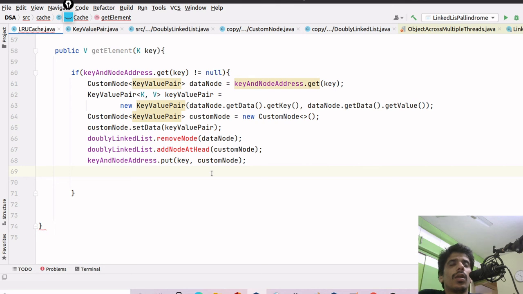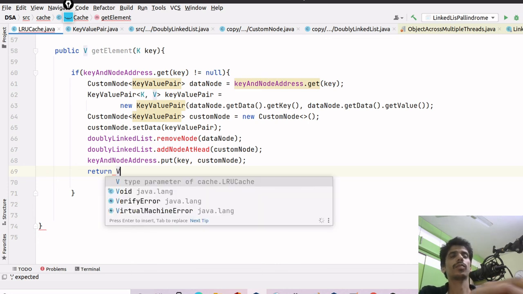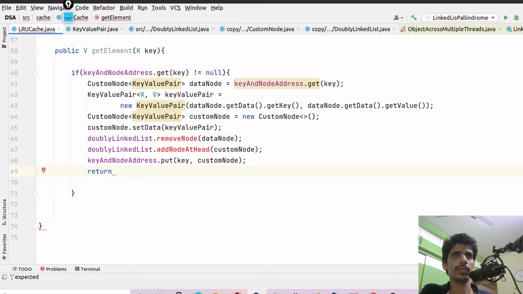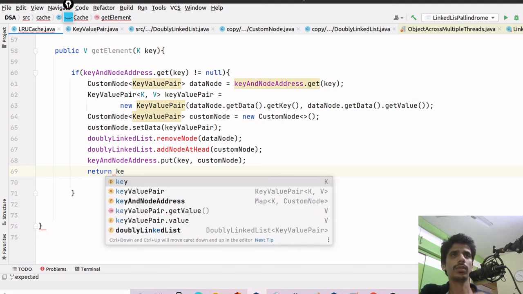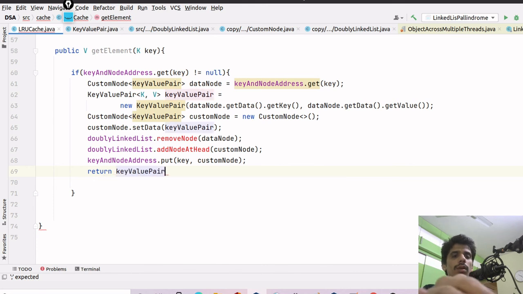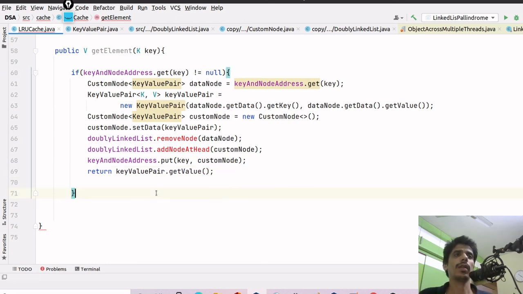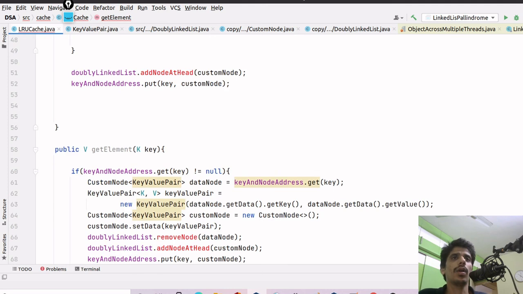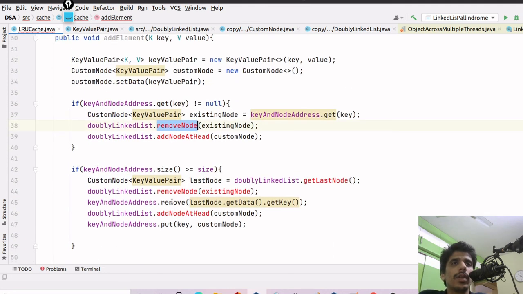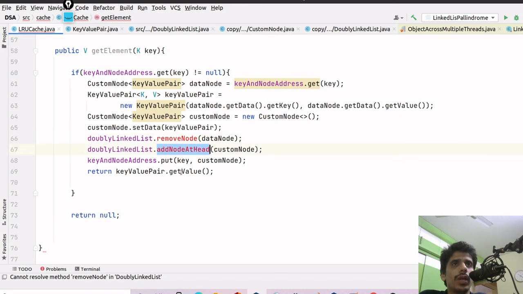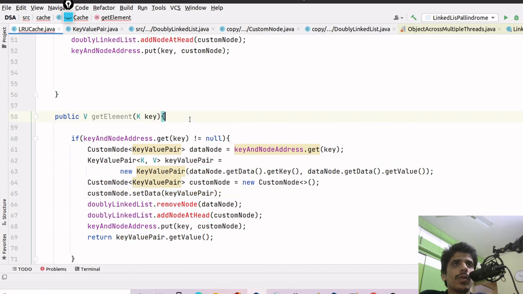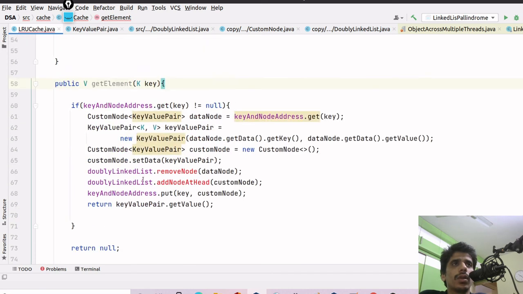So we should return the value. What is the value? The node we just created, right? Key value pair dot get value, and we will return it. As there is no value, we will return null, right? So now what we have to do is define all these methods. So this is the initial raw code which we have written. Now we need to validate all the scenarios also, but this is the approach we should follow while writing the design of the LRU cache.